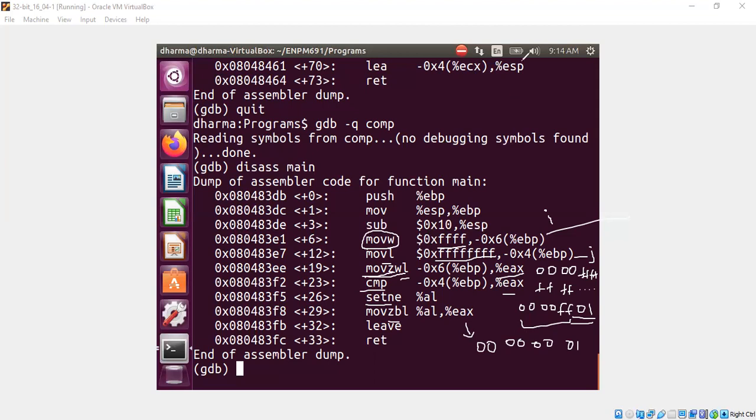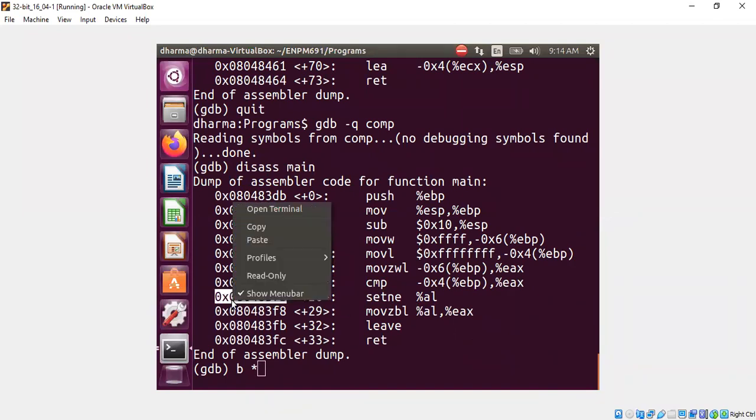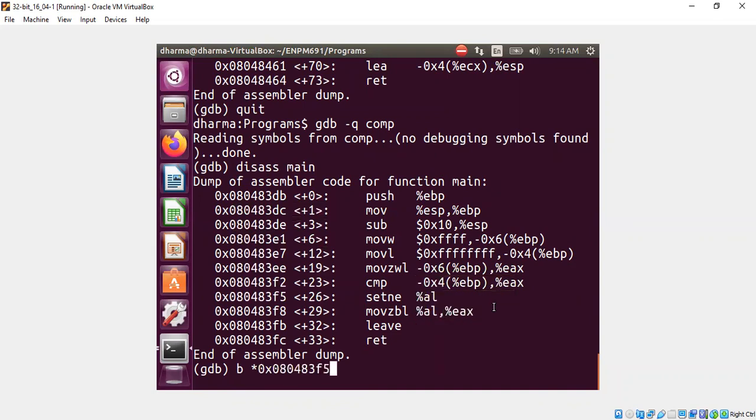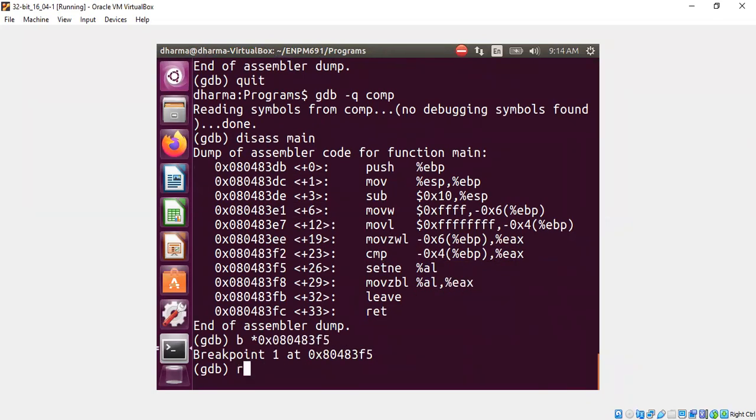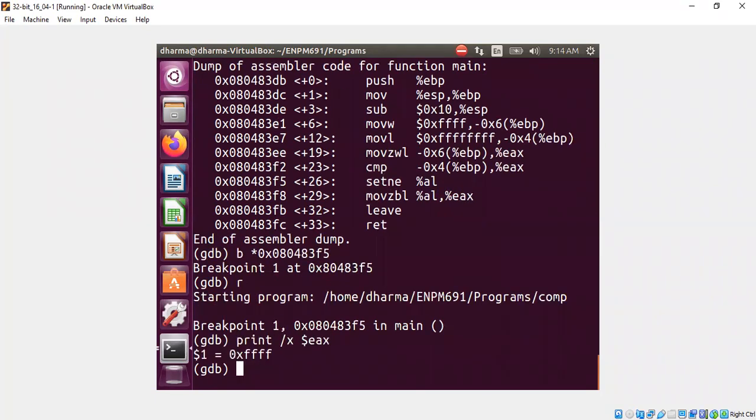Let's do that. Let's put a breakpoint at this location and run it. Okay, let's see what is there in EAX now. EAX should have only 0, 0, 0, 0, FF because of this statement, right? So let's look at that. Print /x $eax. Of course, the zeros in the front are not shown, so you can see it's FF.